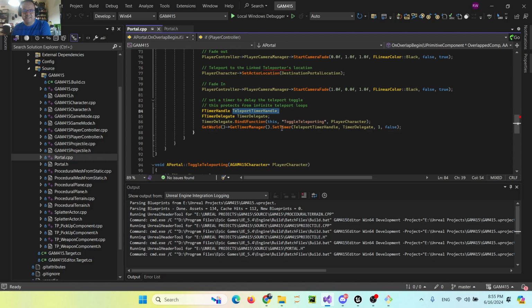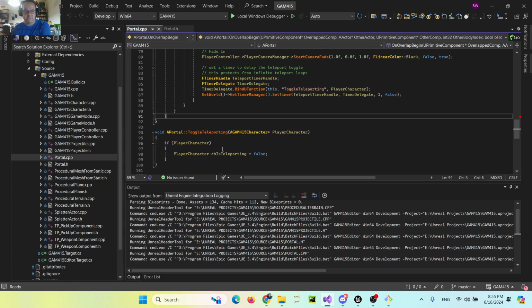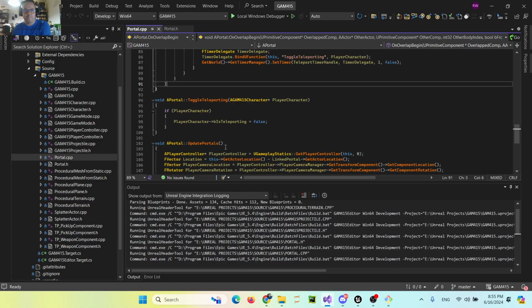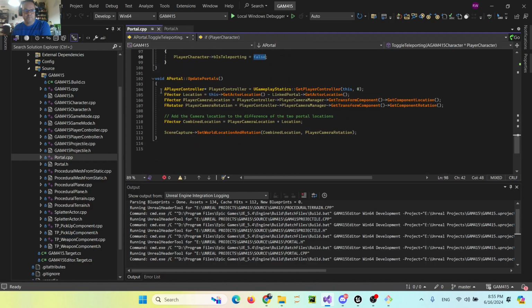In this case, we're only setting the timer to 1 second. So after the timer triggers, it sets the player character teleporting back to false, for not teleporting. That allows us to teleport again. So toggle teleporting is what we're calling inside the timer, and we set it back to false. Okay, last bit is the update portal.